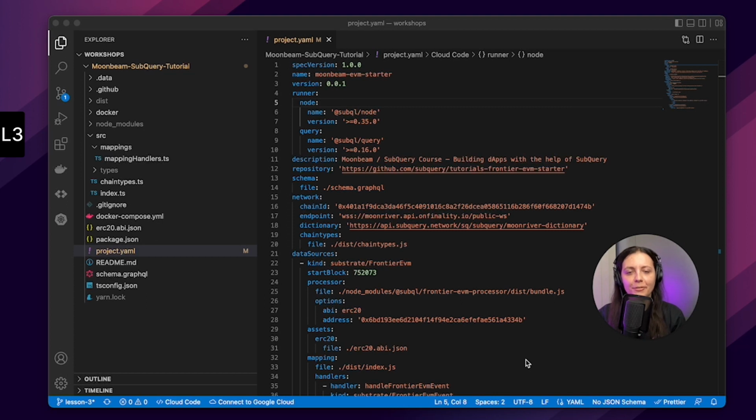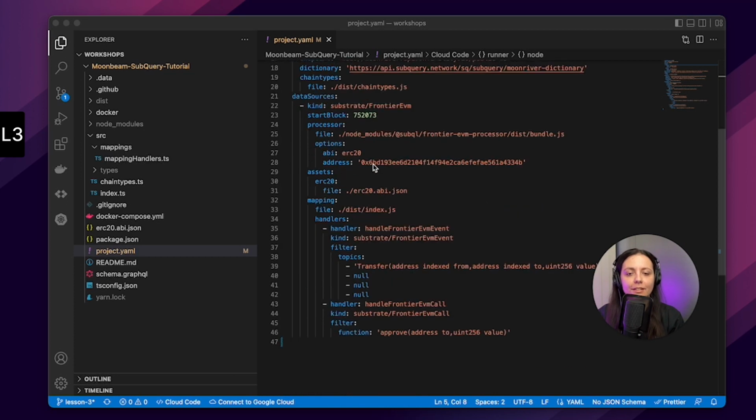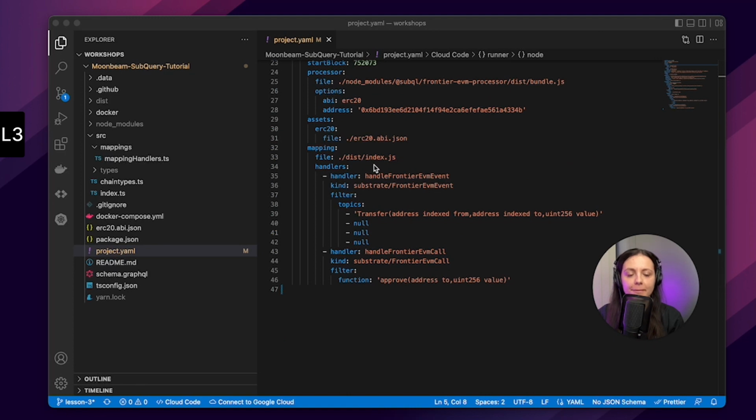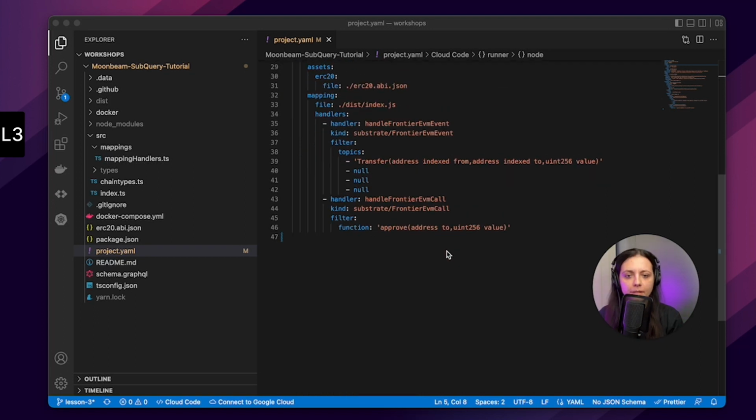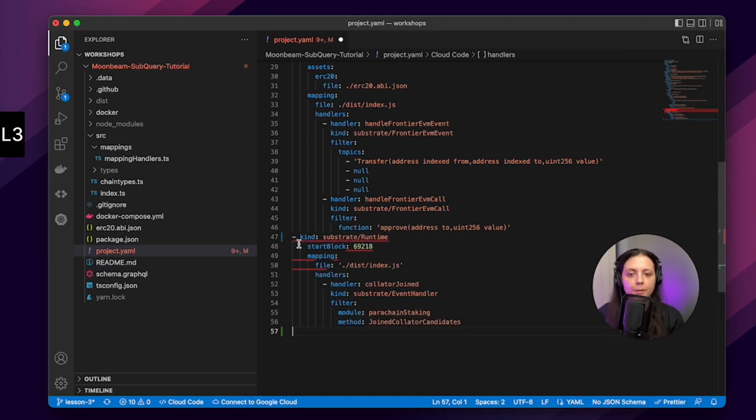Okay, we are now in our project, in the manifest file. This is how it looks after our last lesson, and let's start by adding a new data source to our manifest file. We will add it here at the bottom. I have it already prepared, so it's faster.